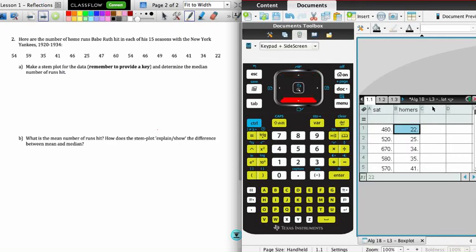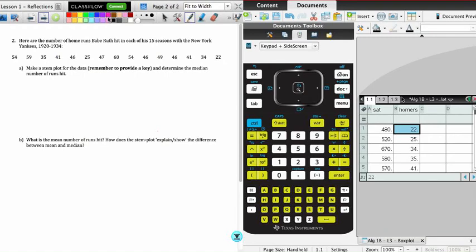Okay, that's what I'm going to do over here. My smallest number is 22. If I scroll down to the bottom, you can see the largest number in this data is 60, so my stem will go from 2 right through to 6. So 2, 3, 4, 5, and 6 are my stems. My leaves will be each individual number. So 22, 25, 34, 35, 41.